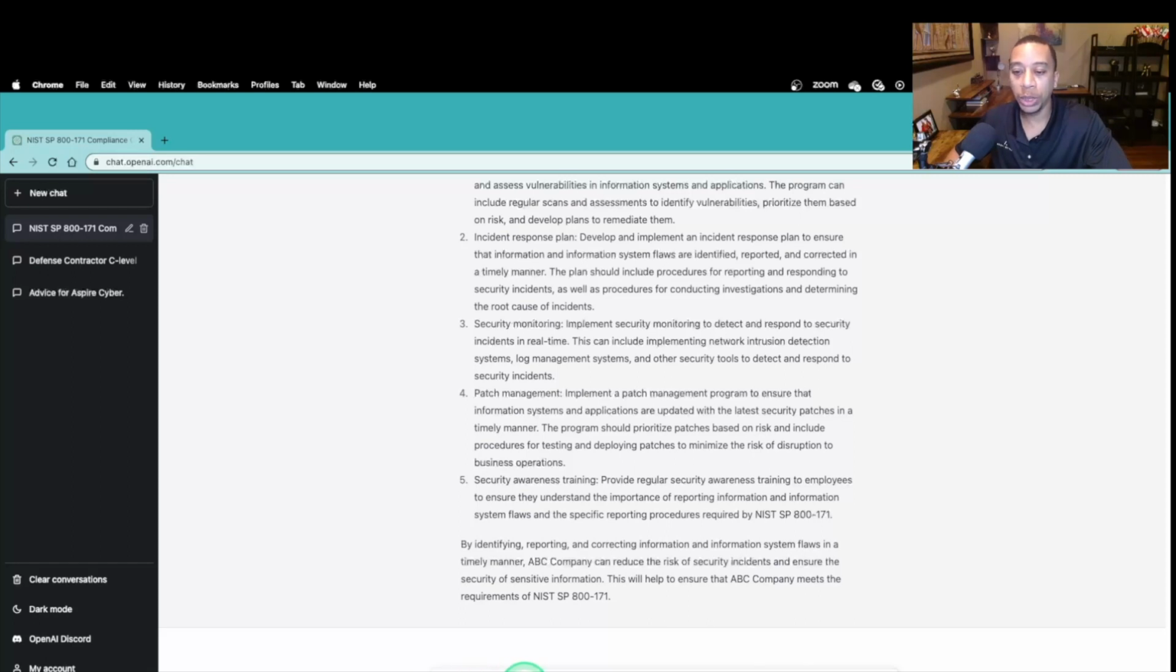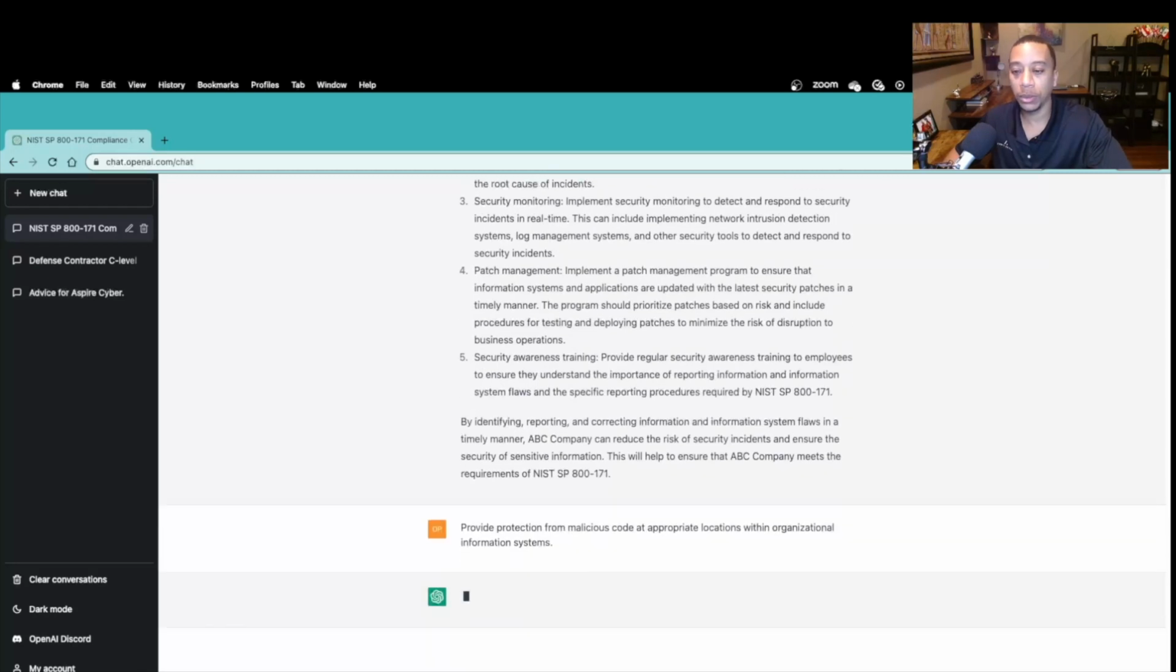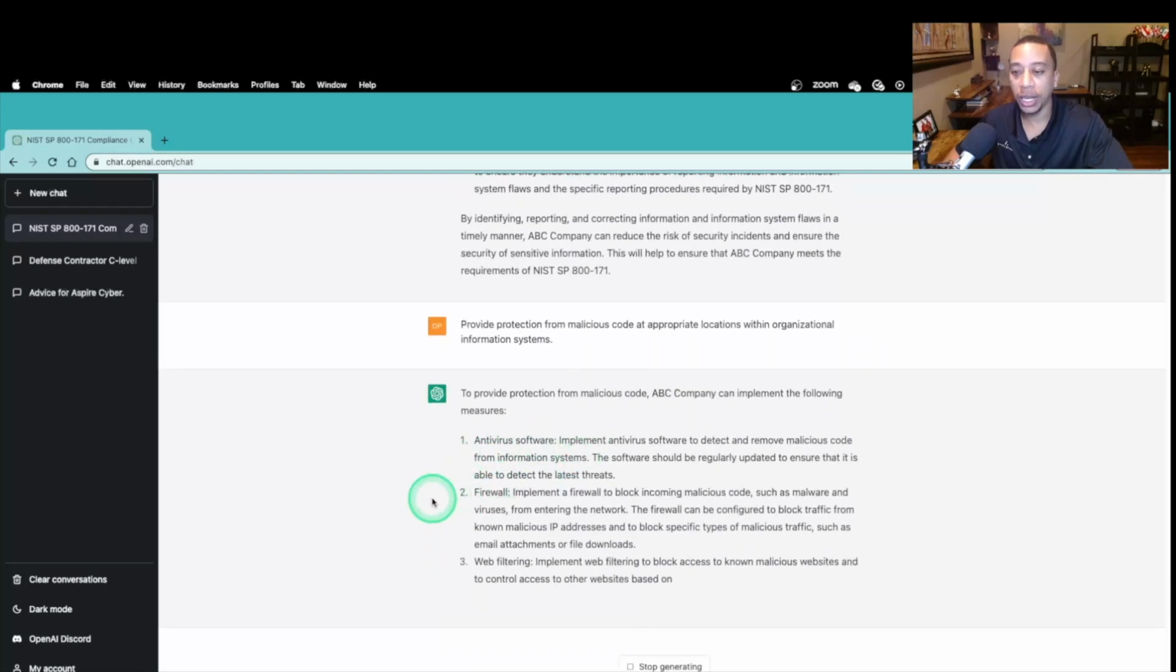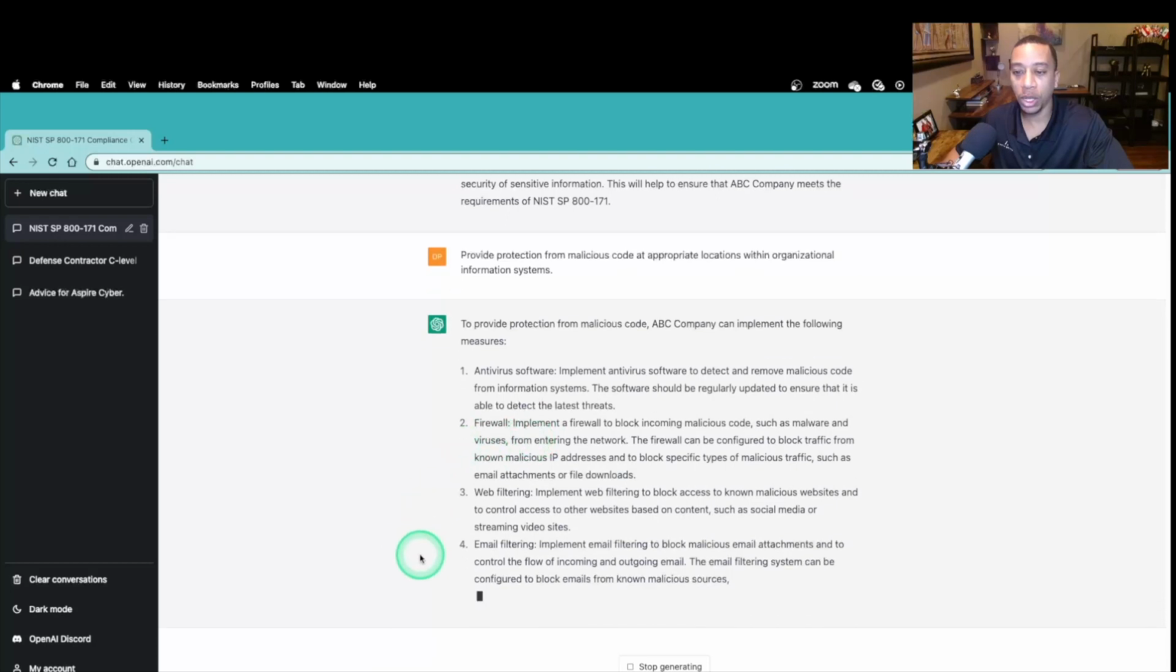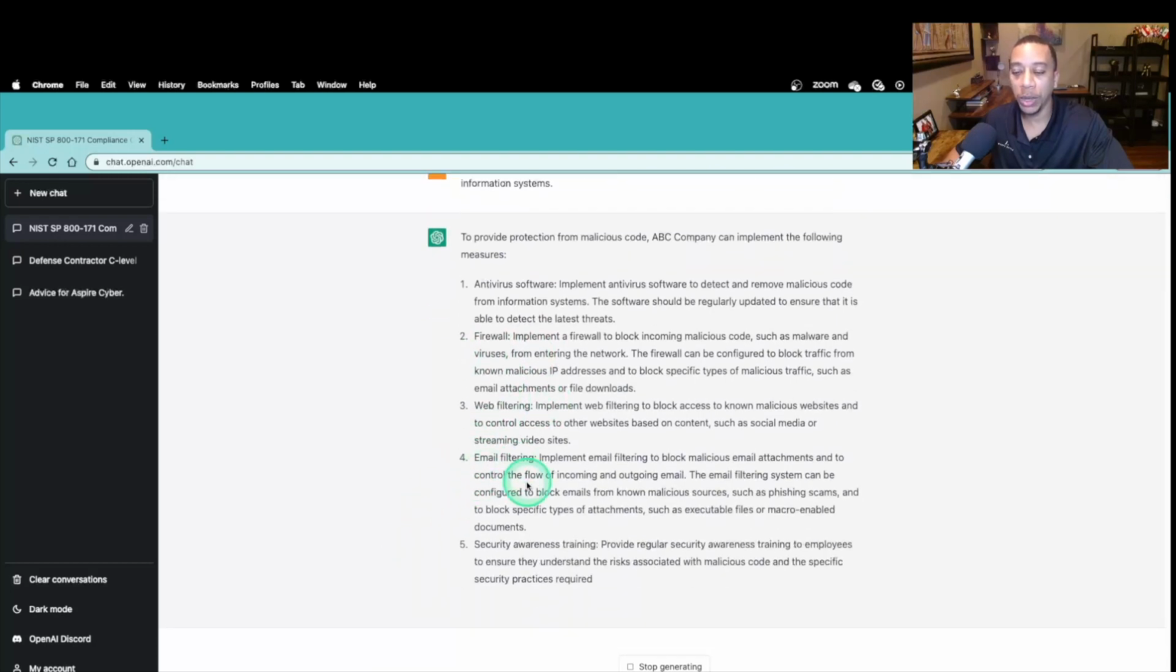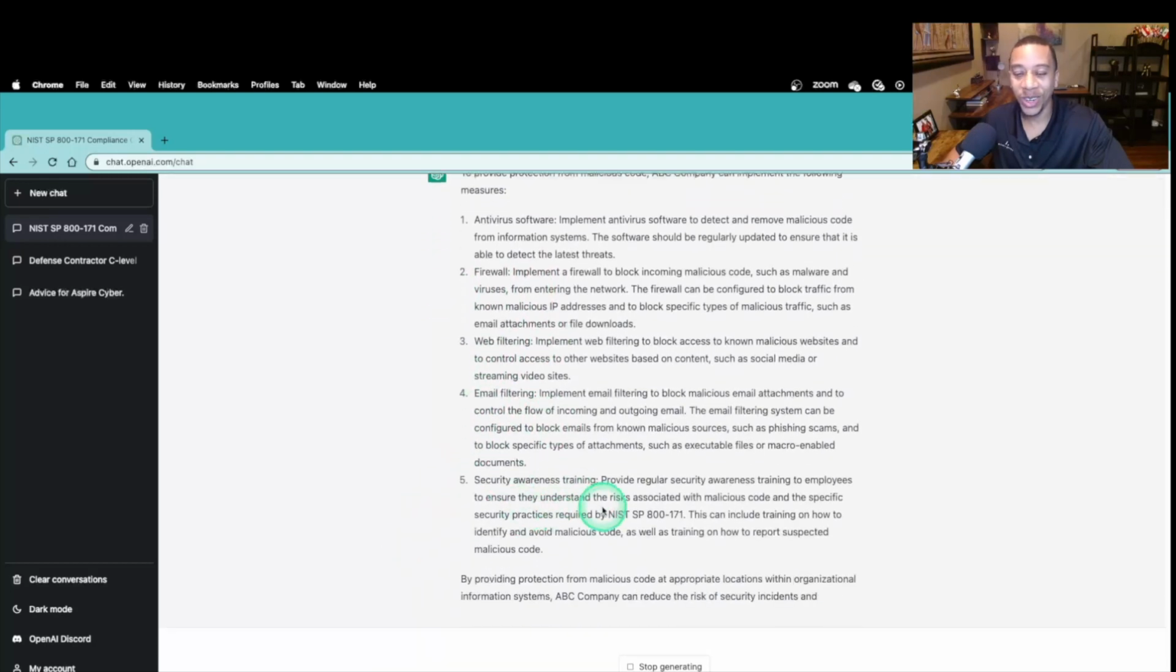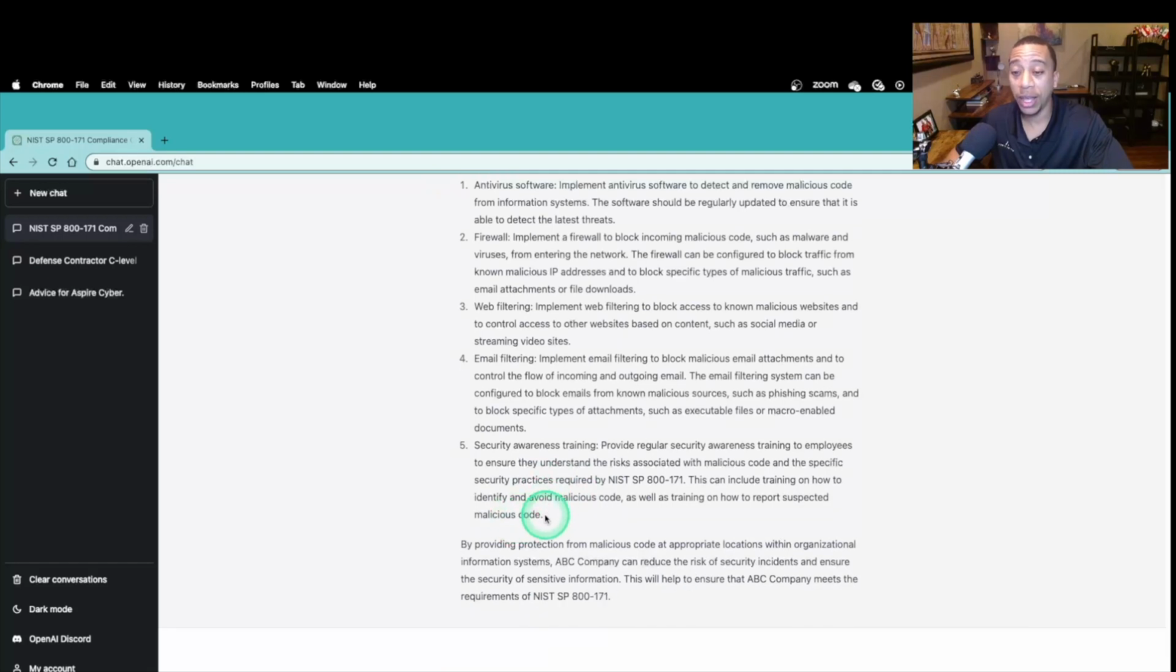Next, we want to provide protection from malicious code at appropriate locations within organizational information systems. That's where we're going to install antivirus. We see firewall again, web filtering, email filtering, security awareness training. You certainly need to have that.